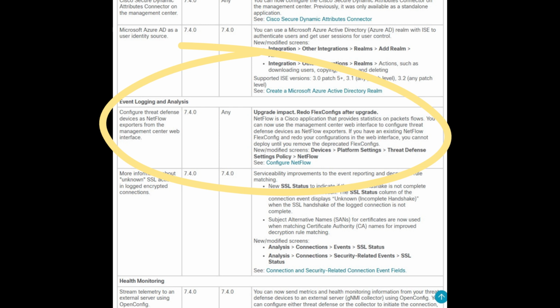The other important point here is that not only does the FMC need to be on 7.4, but the FTDs need to be upgraded to 7.4 too. It doesn't actually say that in this particular documentation, but you're going to want to make sure that both the FMC and the FTDs are on 7.4 or later.